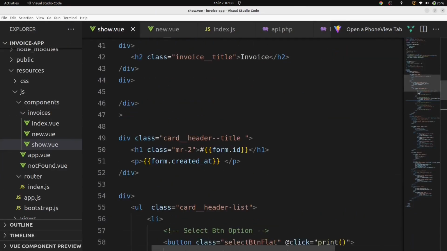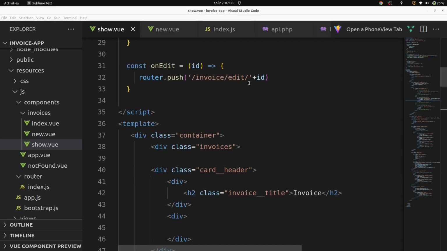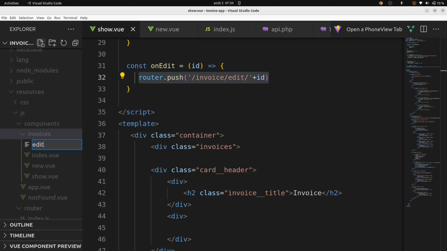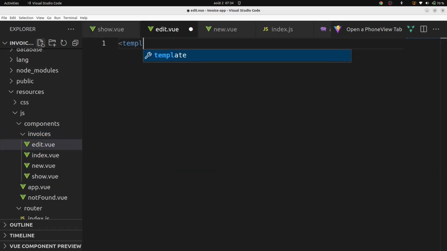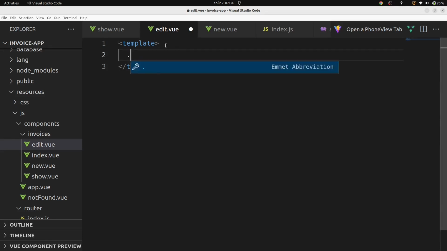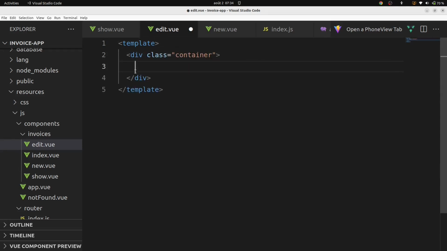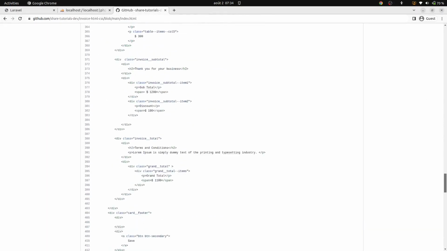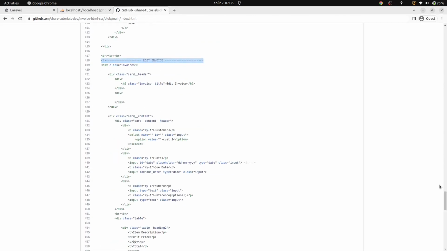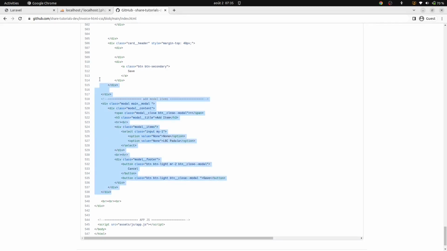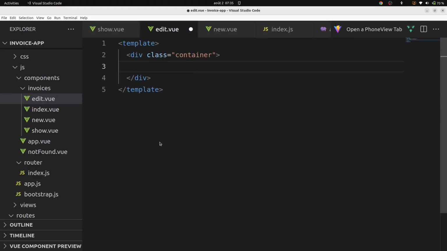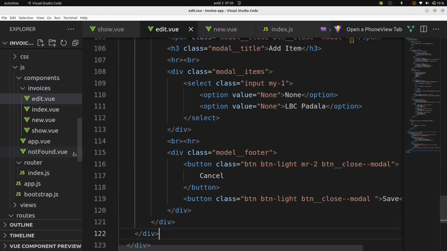We'll go back in our VS Code and create a new component on invoices called edit.view and add template, add a div container, and go in our GitHub repository, copy the HTML template, go back in our VS Code in edit.view and paste it in div container.